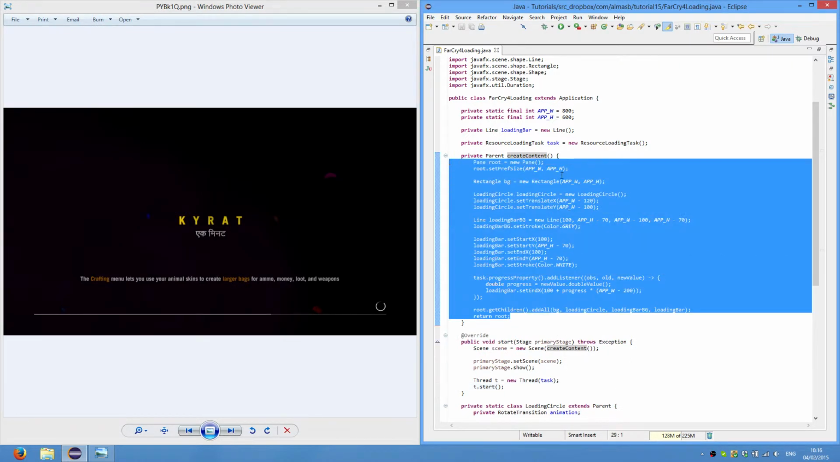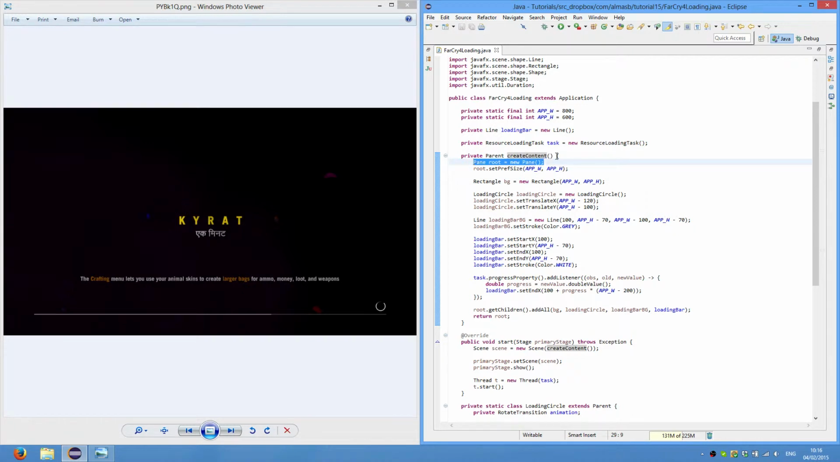This is our create content. As always, we create our pane, which is going to be the root that holds everything together. Preferred size is application width and height, so 800 by 600. You can make it high definition if you want. Rectangle, so background, so black background basically. Default color is black, so we don't do anything. Rectangle of the same size as the application width and height.